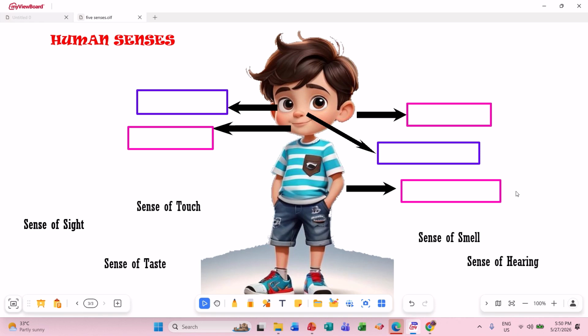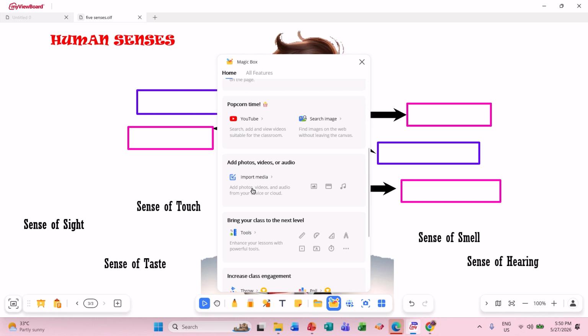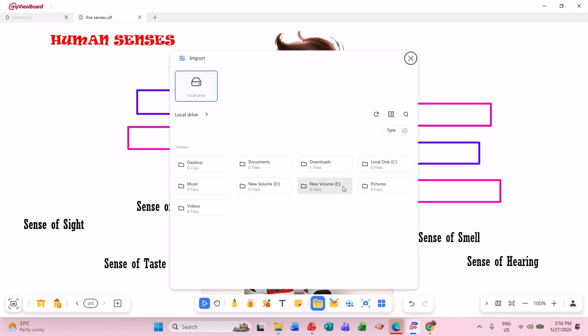you have already created an interactive game or interactive worksheet for the students. Okay, so here, can you see the magic tool, the magic box? Yes, please click on the magic box and then go to import media. This is image, this is video and this is audio. Click on the audio and then you have to find where your audio is.